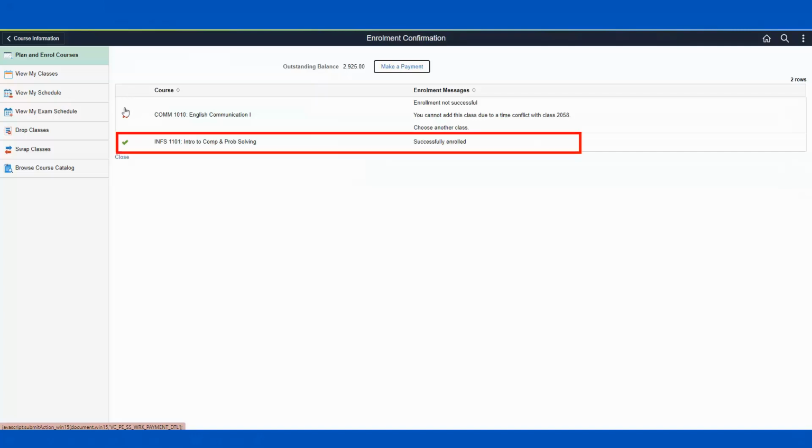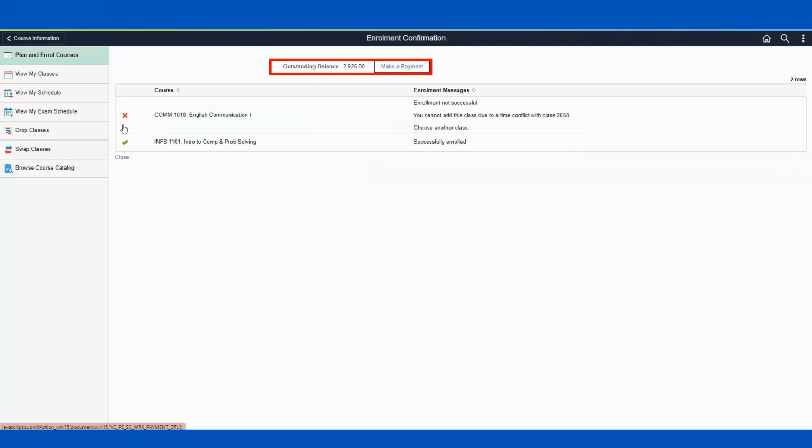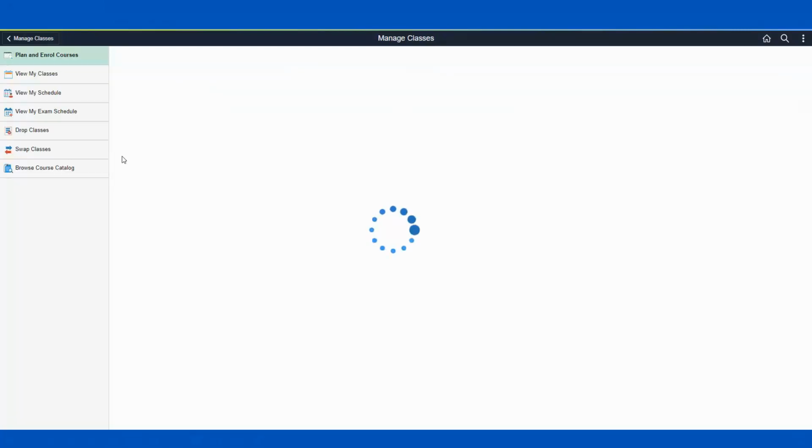The page will also display when a class has been successfully enrolled, and a calculation for the outstanding balance will also be displayed at the top of the screen. Click Close to exit the enrollment confirmation page and return to the planning page.